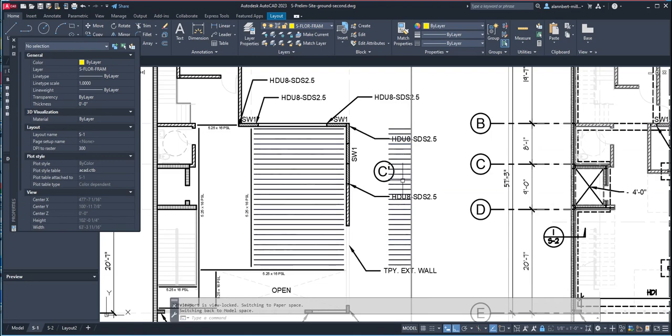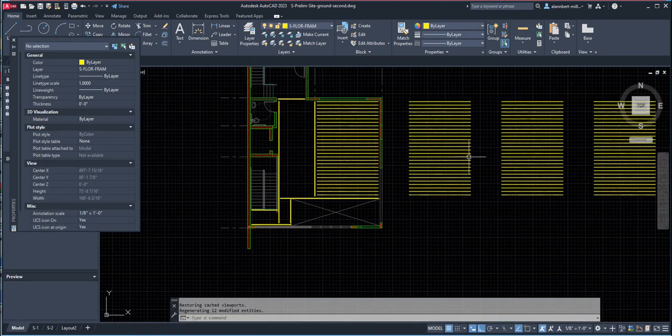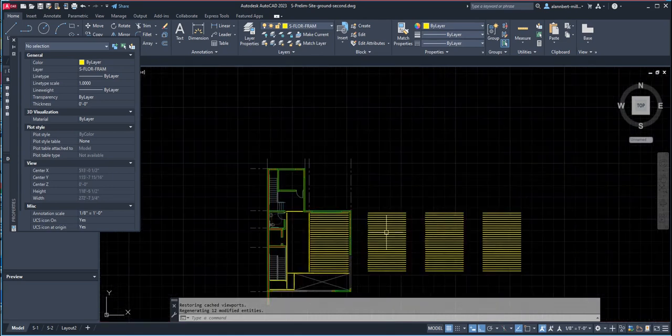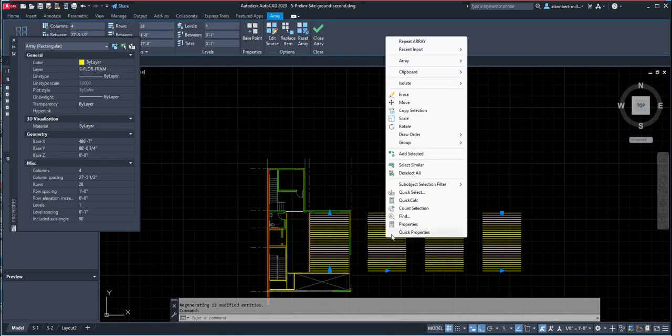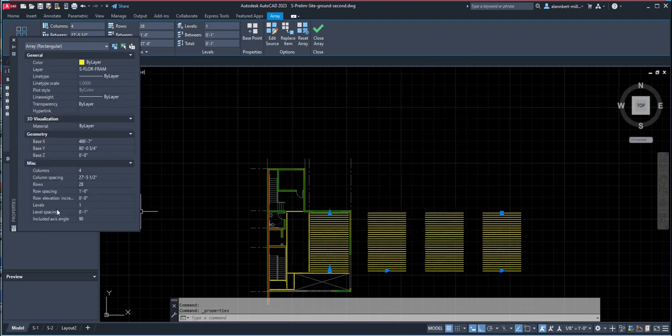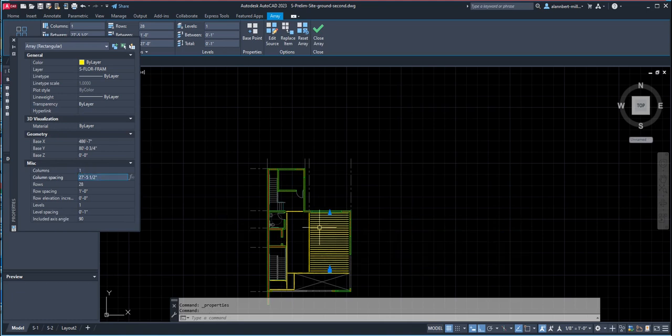Now if we go back to model space, can I edit the number of items on an array? Row spacing, rows, columns. So here we don't want columns. So we put here only one. Press enter. There you go. We only want one. Okay. So go back.